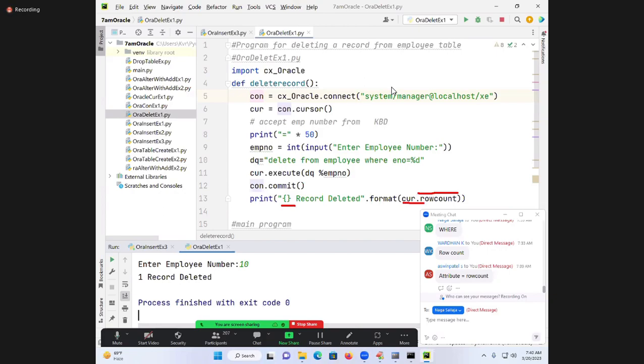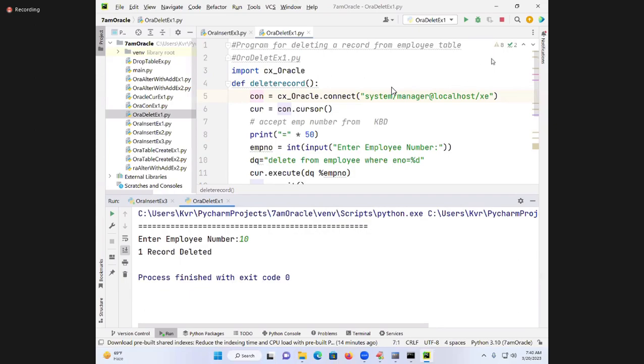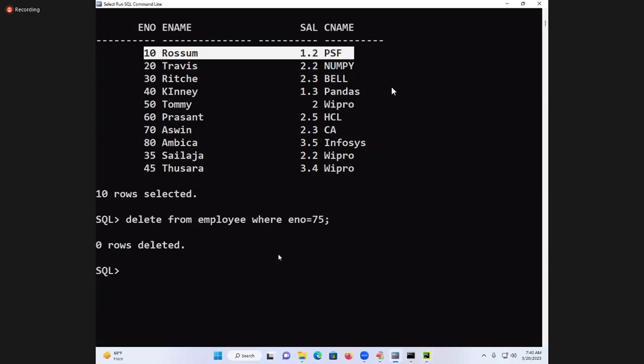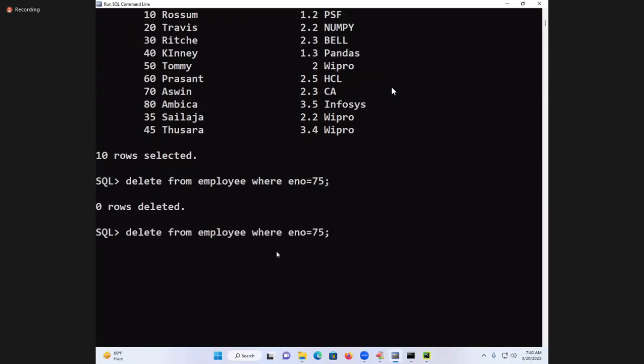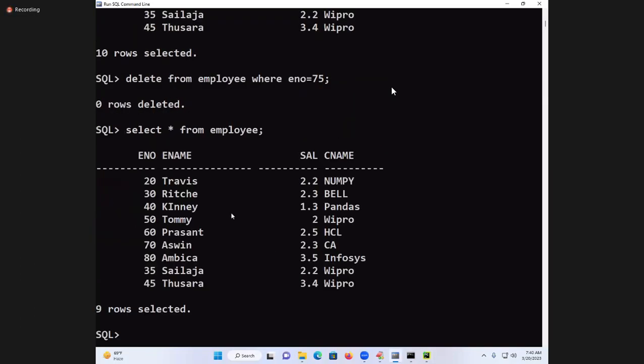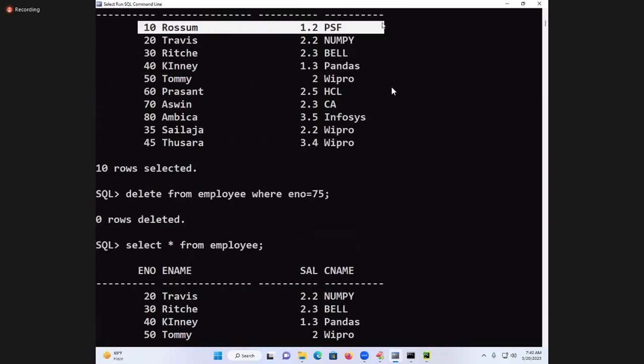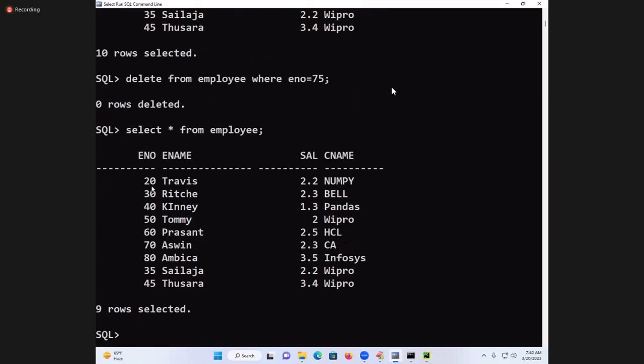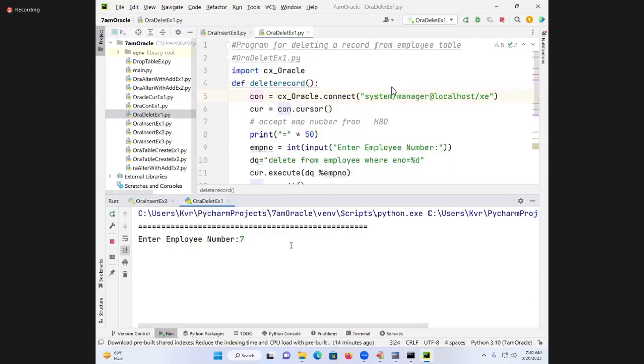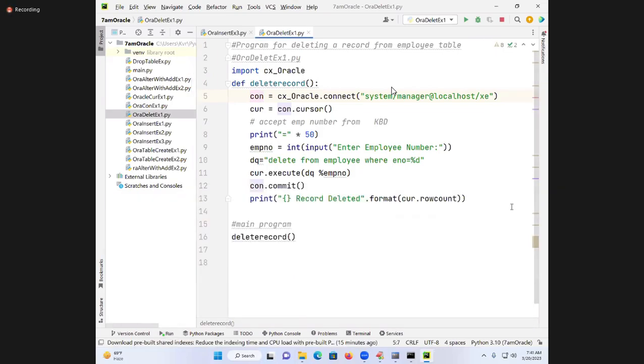Understand? Now you run it one more time, students. I'll say 75. First you see whether it is removed or not. Select star from employee: 10 is removed. Earlier 10 was there, now 10 is not there. Right or not? Now delete, enter employee number 75. 0 record deleted. This indicates the record is not deleted. Did you understand this point?